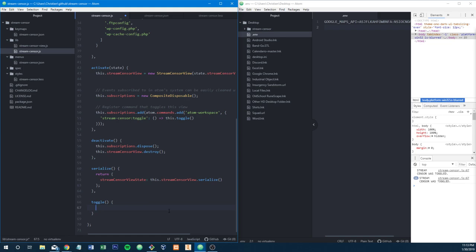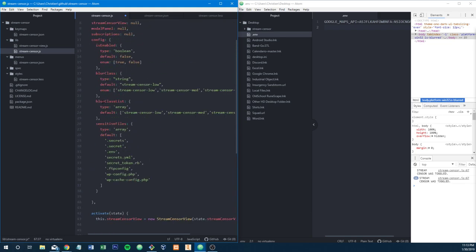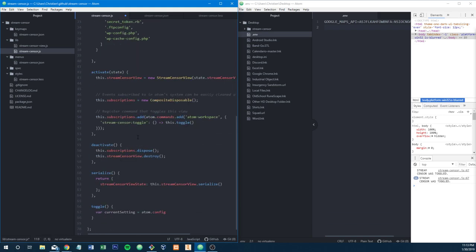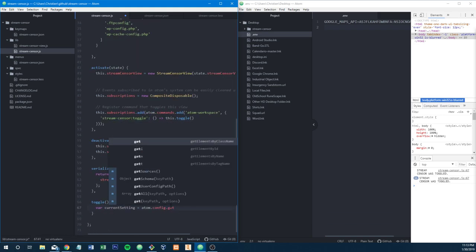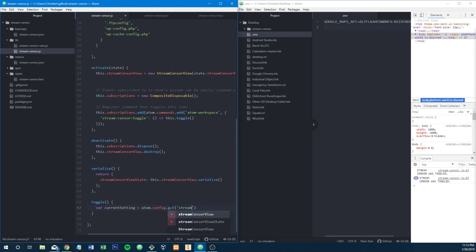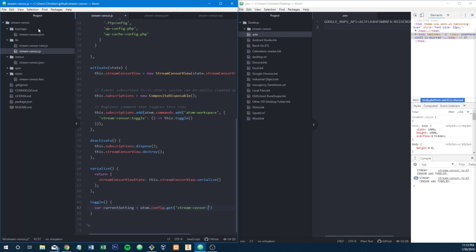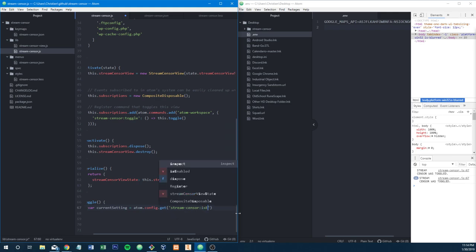I would never say something like that, but this is a way to do it, and if it doesn't make sense, let me know, and I'll explain further about why I did what I did. So what we're going to do is get the current setting, and it's going to be equal to that Atom object. We're going to get the config right there, and then we want to do a get, and we want to specify stream sensor, which is the name of our file root package, which is what's important here, and we want to get is enabled.